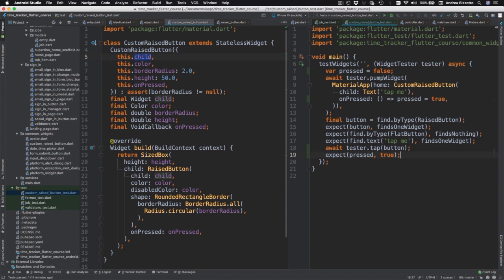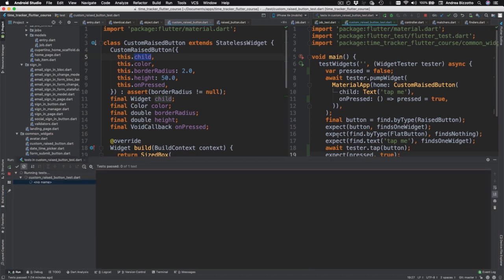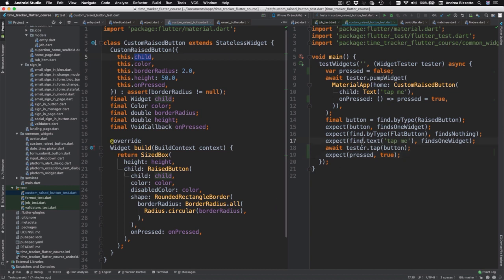And we can run the tests once again. So our test has passed. And this works because here we send a tap event to our button, and as we know, this triggers the onPressed callback of the raised button. And in turn, this calls the onPressed callback of the custom raised button. And we use this to set the pressed variable to true over here. So by the time we execute this expectation, then our pressed variable is true.